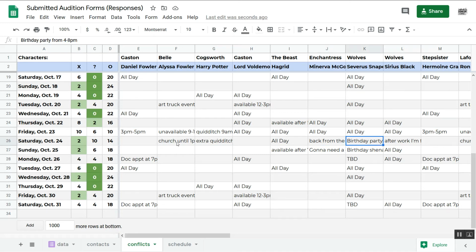So another late afternoon. Birthday party from 4 to 8. So this person is not going to be able to come. This is Severus Snape. He's not going to be able to come to a late rehearsal. And then this person after work, I'm free. That's 5:30, which is weird for a Saturday, but maybe they're in the service industry. So this is a kind of example. You just want to go through your conflicts and see what people have.